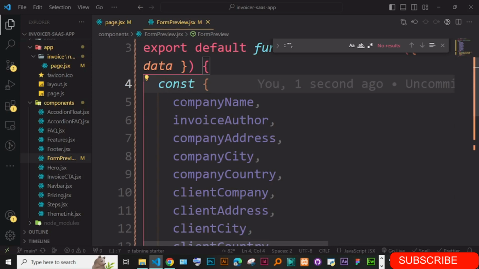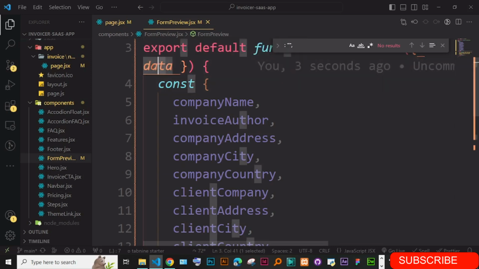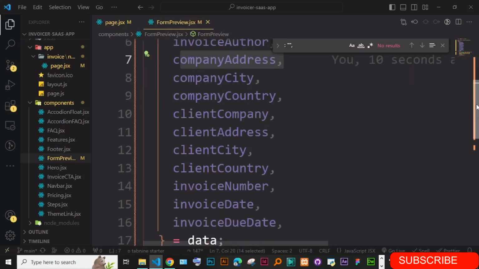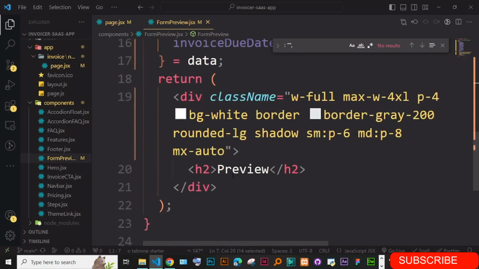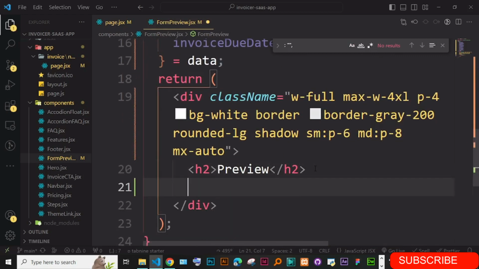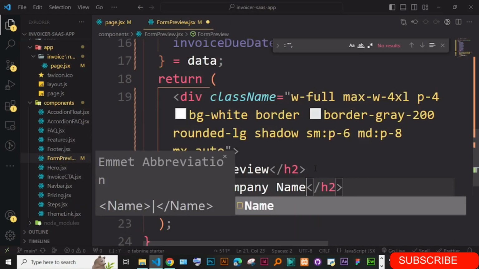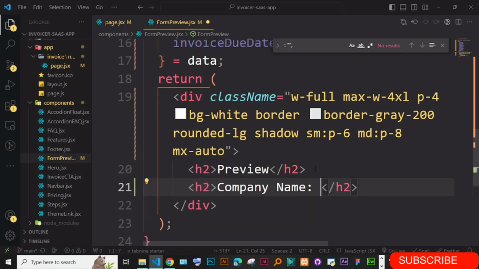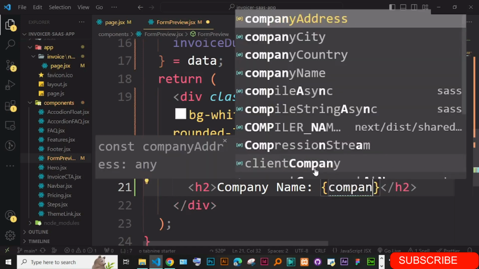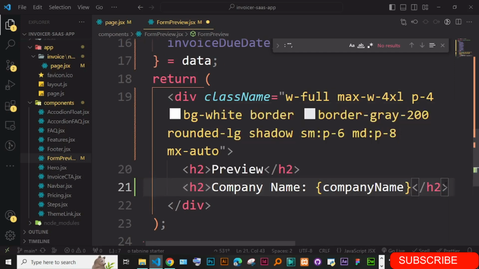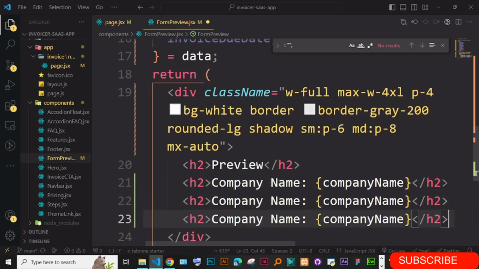All these details are present now on the data, okay. So I can just come here and destructure them like this, or if you wanted, you could also leave them. Now we could just come here on the preview page. We just say h2 company name, and then I say here is equal to company name. So let's just say company name. This is how we can send the data. So you can just do something like this, okay. So we do something like this.